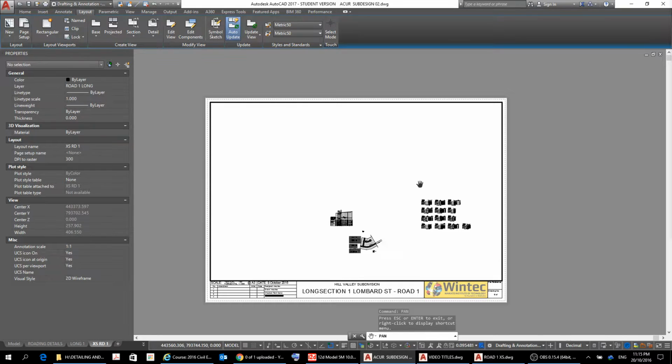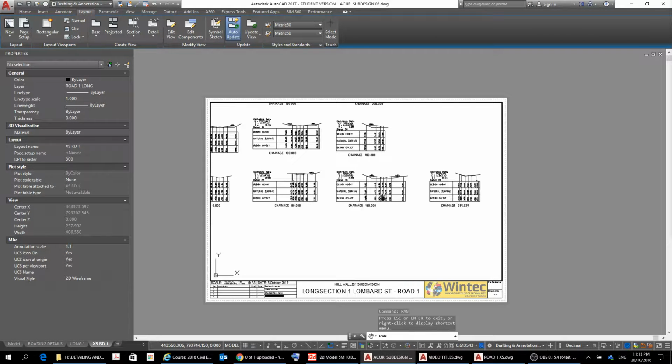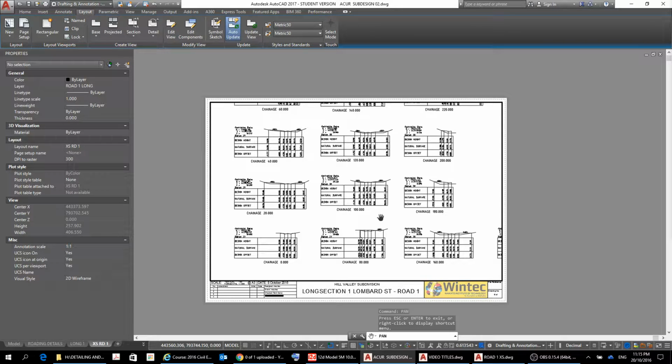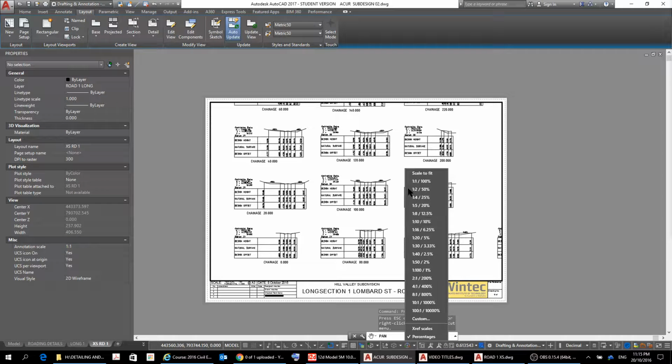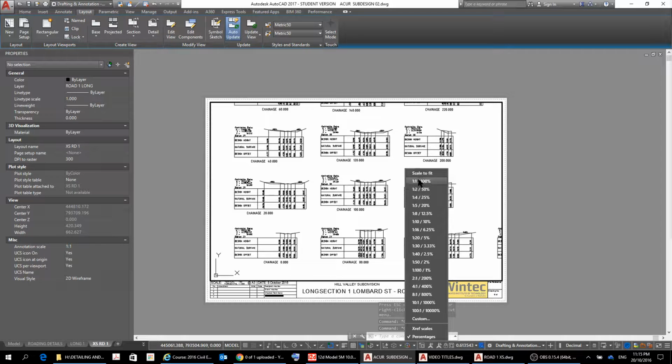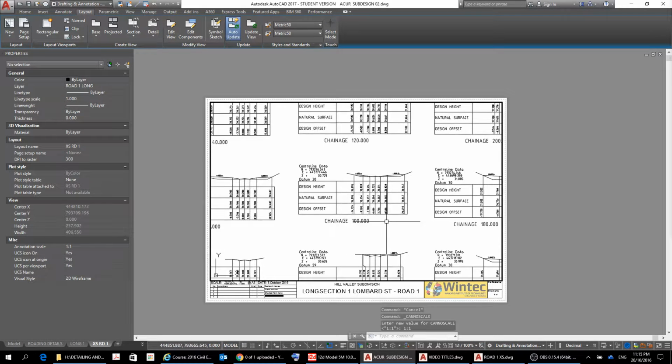Oh, we could just go like that, get those there. So there's our little sections there, and we need to get this at 1 to 1 so that it stays true. Ooh, 1 to 1, wasn't it? 1 to 1. Okay. And then pan again.